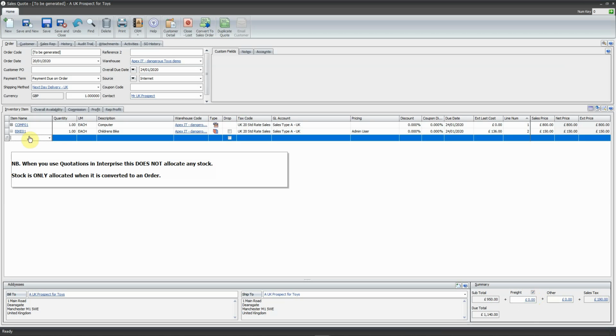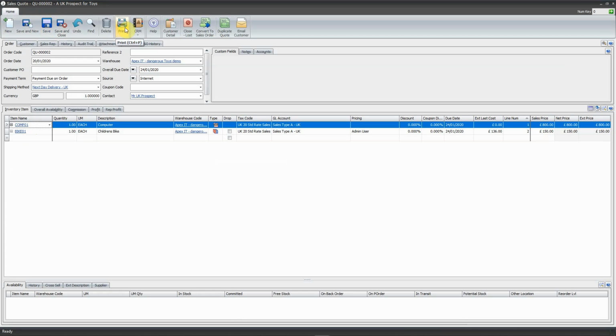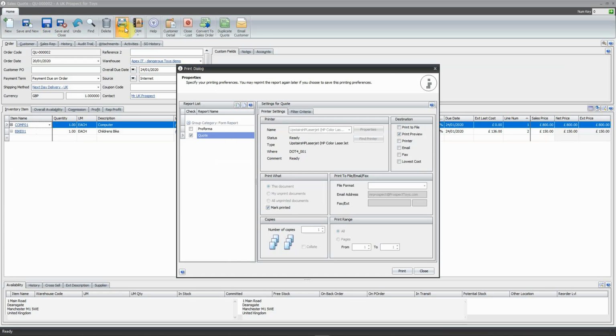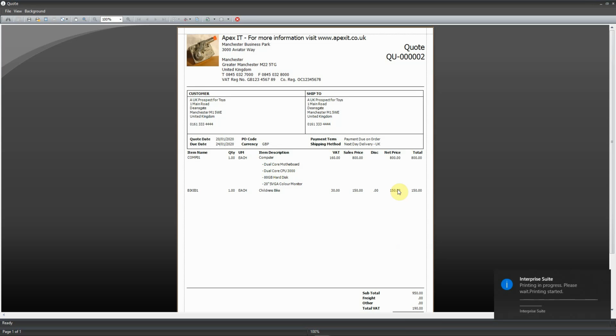Once we have created the quotation, if we click save, we can see up the top here, the system's giving it the next quotation number in sequence. If we then click the print button, and what you will find when we click print, in the quotation we have two options. So the first thing would be quote. You can see print preview. We can then see on the quotation we've got the computer kit and we've got the bike.